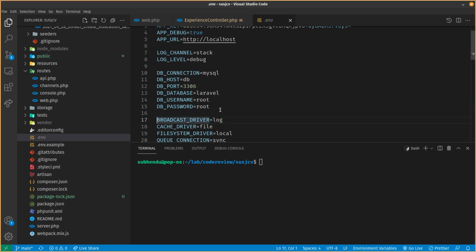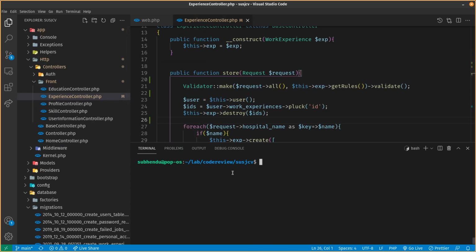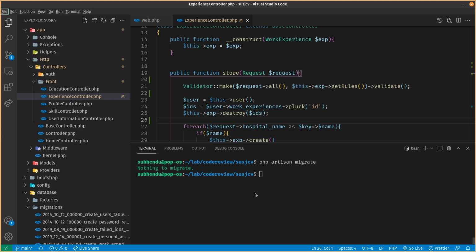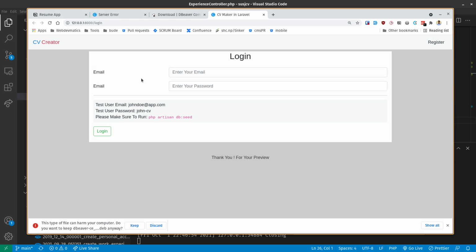Okay, so I've configured all the database related stuff. I've used this database name. Let's go ahead and migrate. So I've just run php artisan migrate. In my case, nothing to migrate. I've just run it. And let's go ahead and boot up the artisan server. Okay, php artisan serve. Okay, there we go. CV creator, good design.